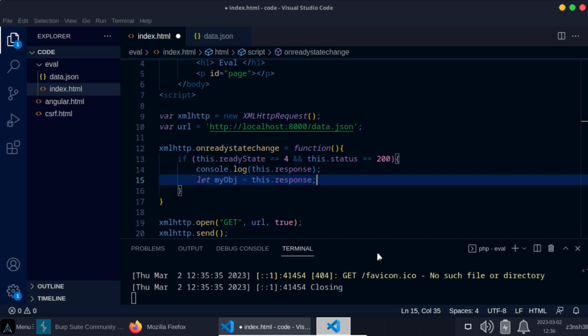Let myObj equals this.response. Now, what is this.response? It's a JSON object, right? No, it's not. It's a string. Sometimes we forget this because, especially in the world of JavaScript frameworks and promises, the framework actually parses a JSON response into an object for us. Whereas that's not the case with these XHR requests. This is actually a string.